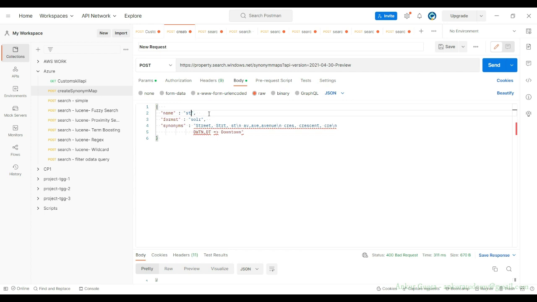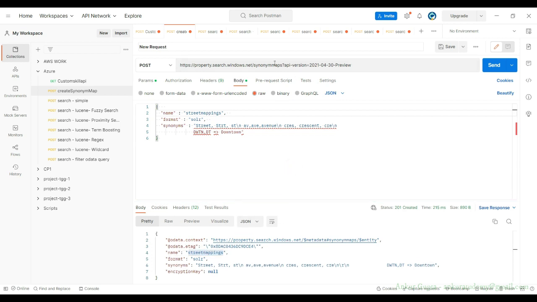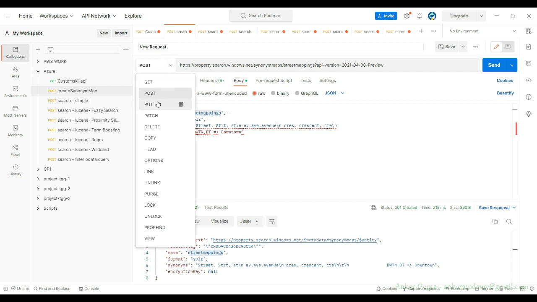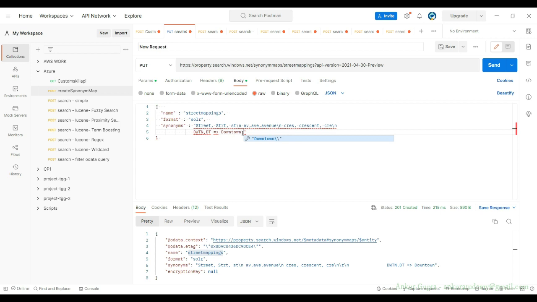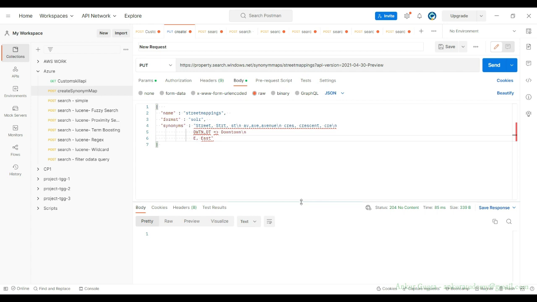And also I'm going to change the mapping name to, let's say, street mappings, and then create it. So our street map has been created. Now the next time I want to update this map, I need to provide the mapping name in my URL here after synonymmaps, and also you can change it to a PUT request, and here I can add more examples. For example, some people type E or East, these are the same things, and then send it. So our mapping has been updated.